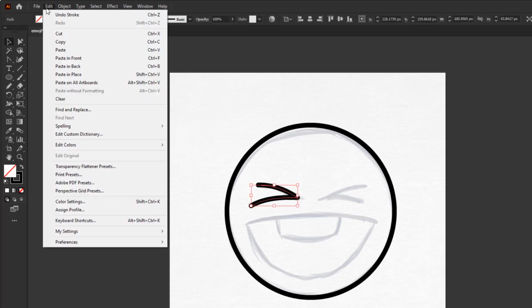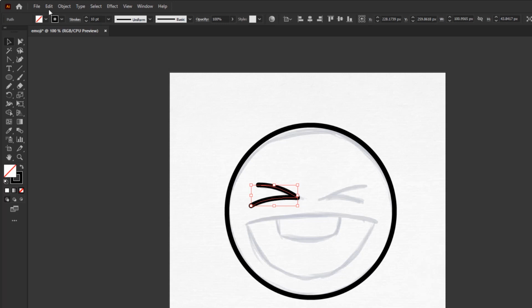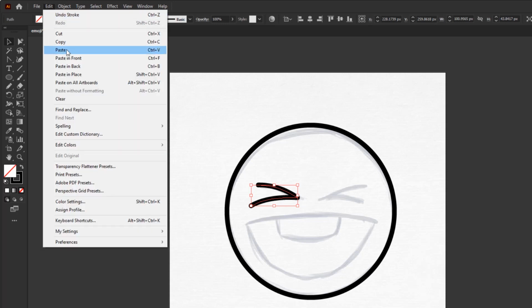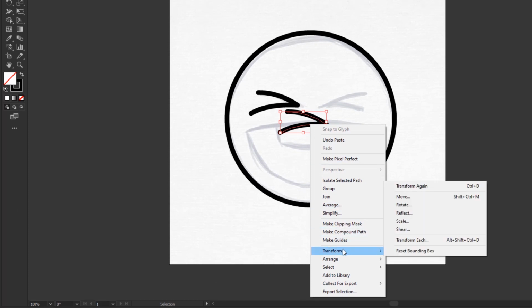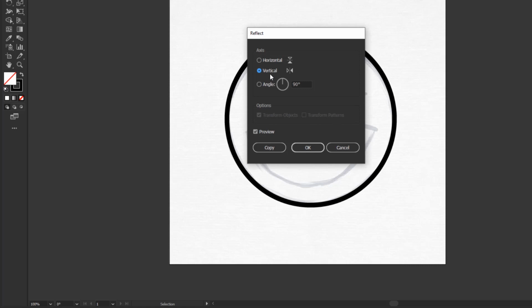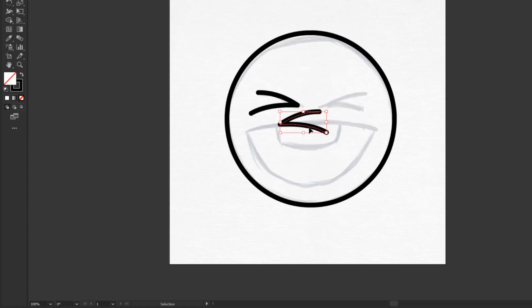Next for the other eye, we just need to duplicate what we have created. Go to the Edit menu. Copy. Back to the Edit menu again, and paste. Right click. Transforms, and reflect. Select the vertical axis and click OK. Reposition it, so that it is level with the other eye.